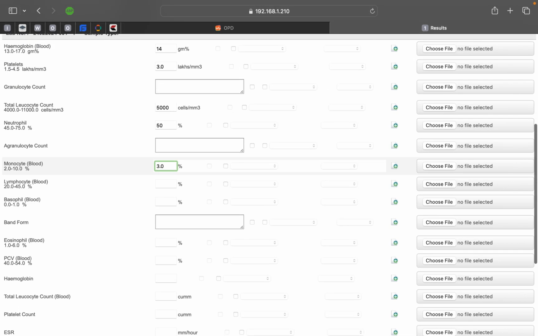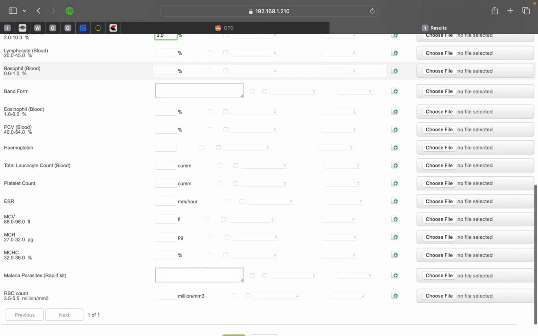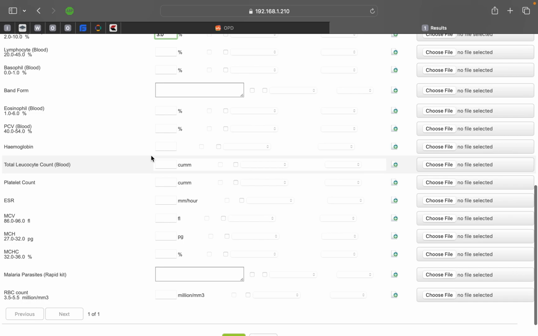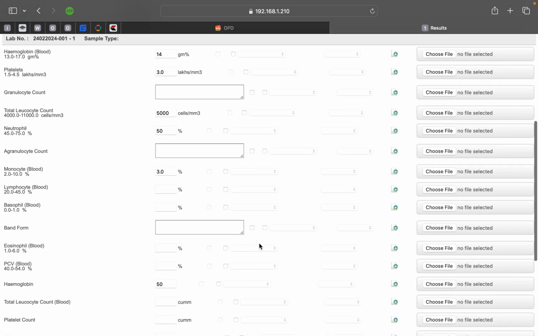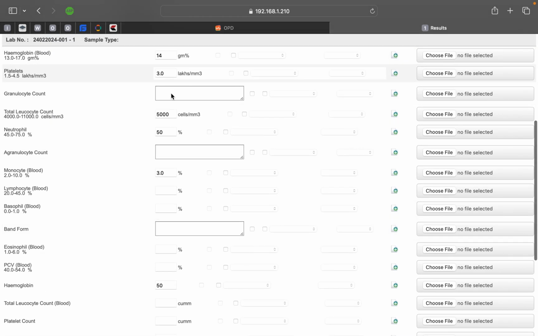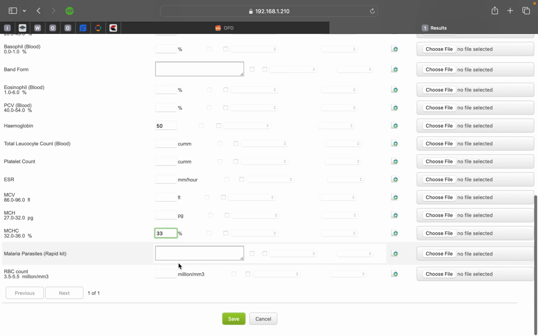So, for example, lab only has hemoglobin like 50. 33. So, for example, he has only managed to do all these tests. Also, after the lab technician has done this one, he clicks on save.